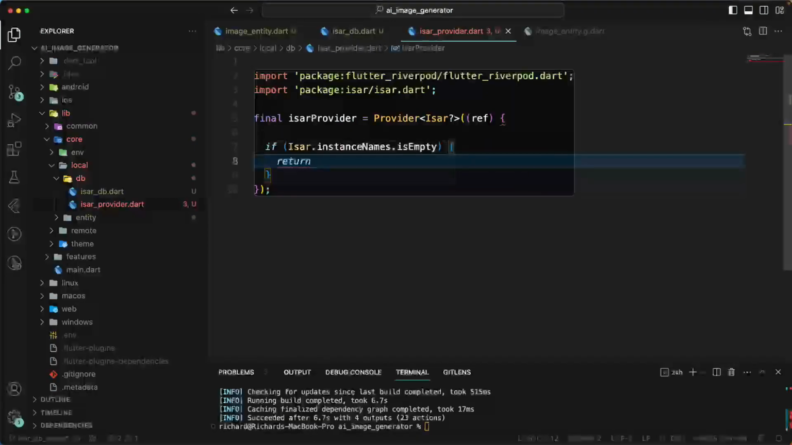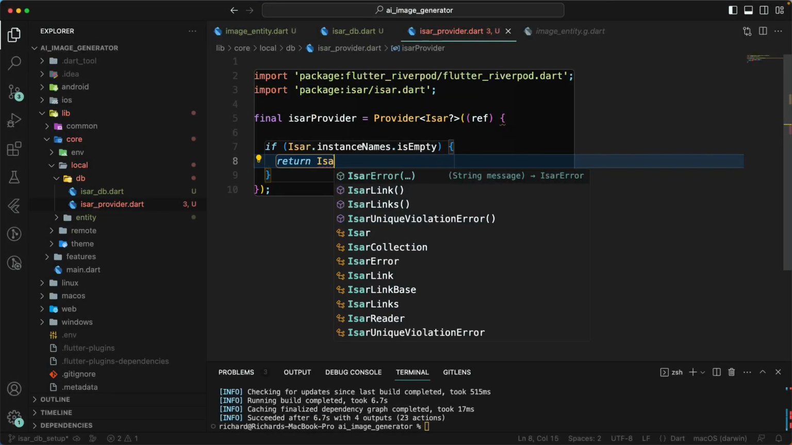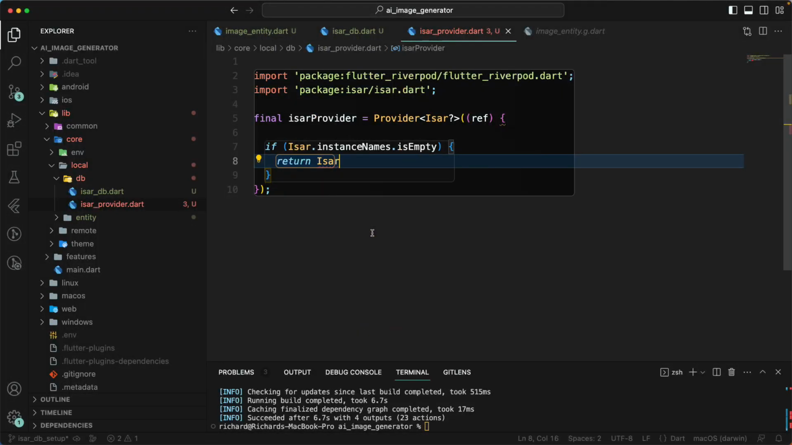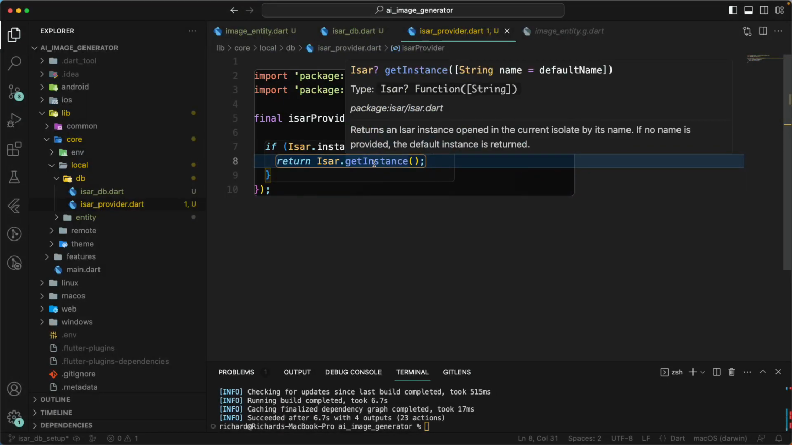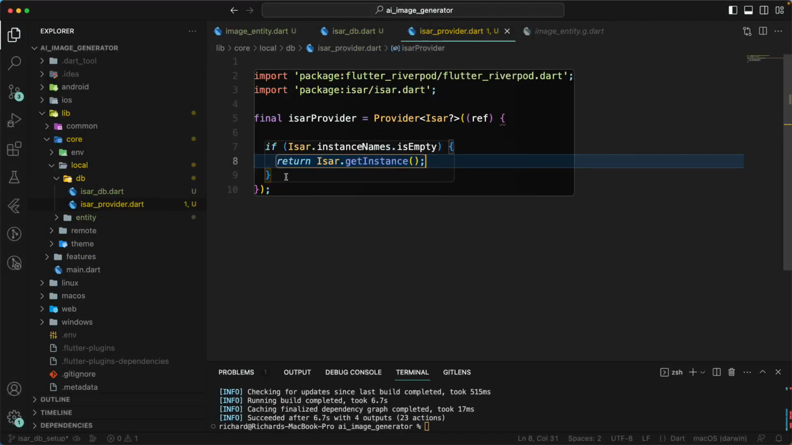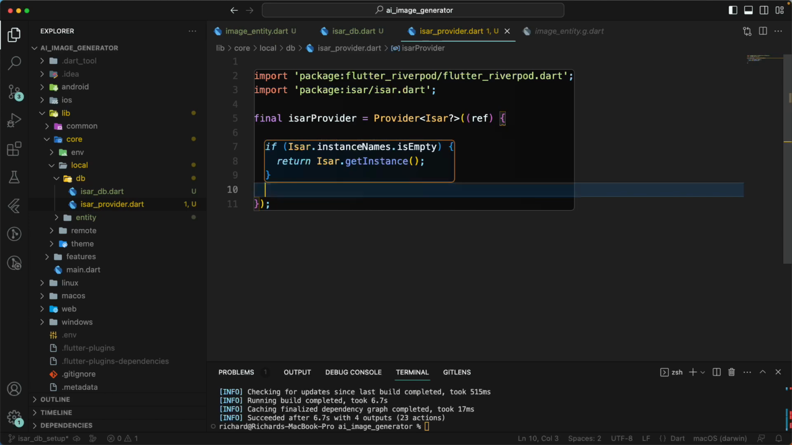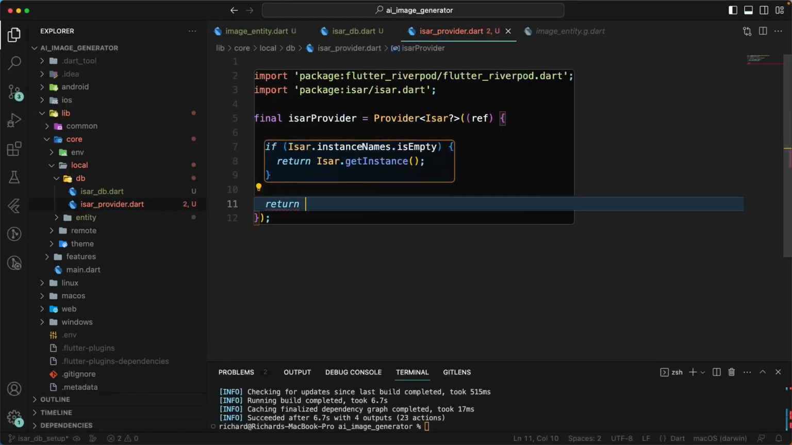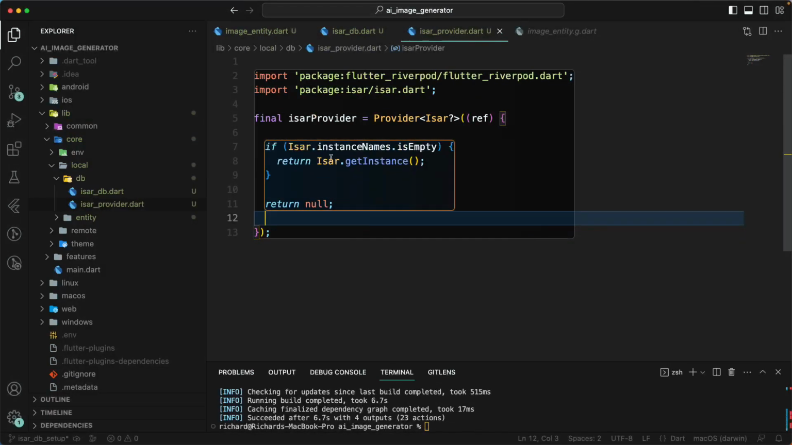So we'll return the Isar that we require, dot getInstance. This will return us the instance of the Isar. If we click on it, it says: return an Isar instance open in the current isolate by its name. If no name is provided, the default is used. We haven't provided a name previously, so let's use the default, and if not, we'll return null from here. I guess that will be good enough for our setup of the Isar DB.